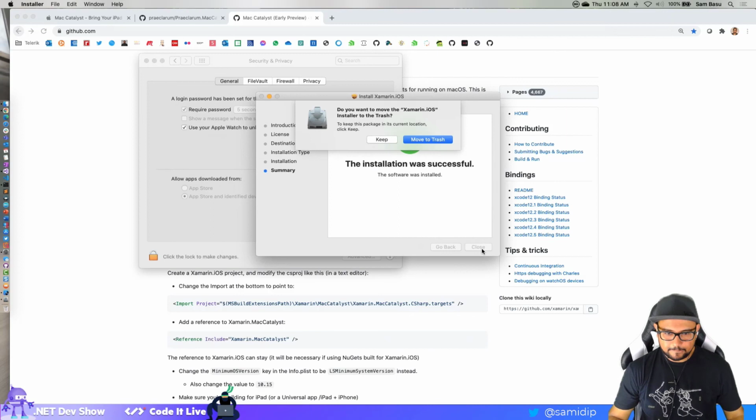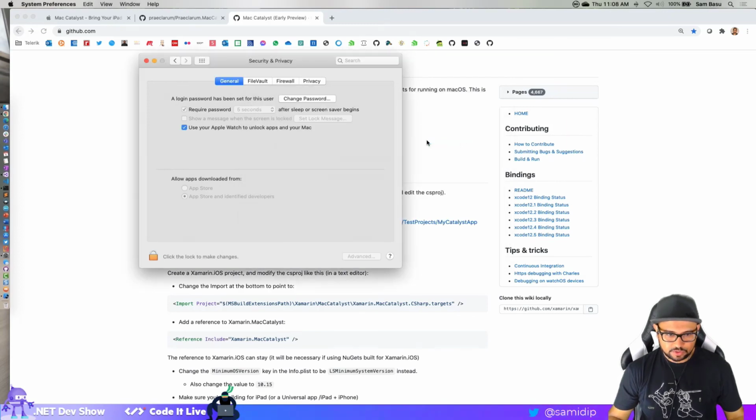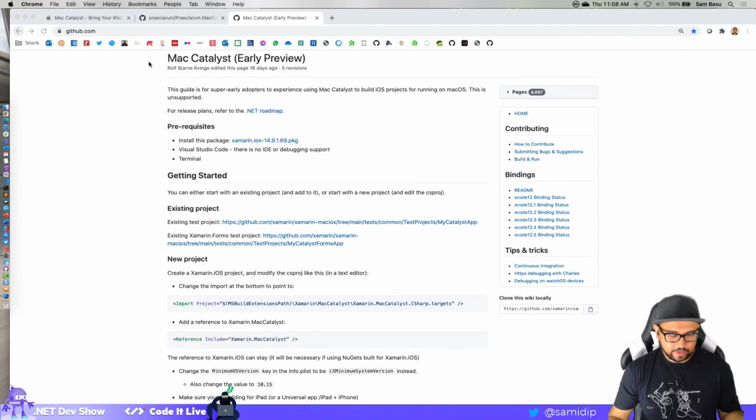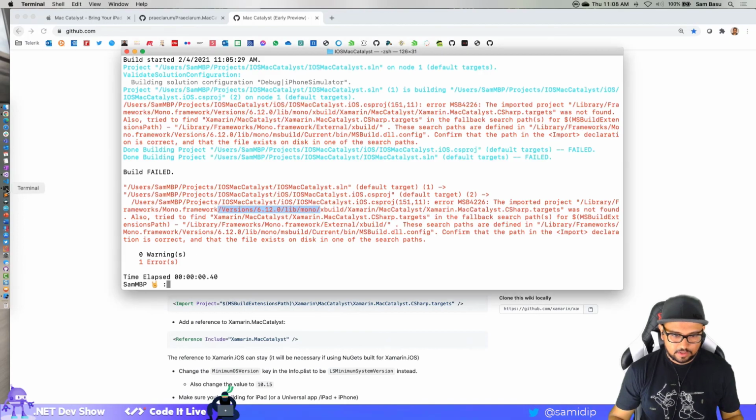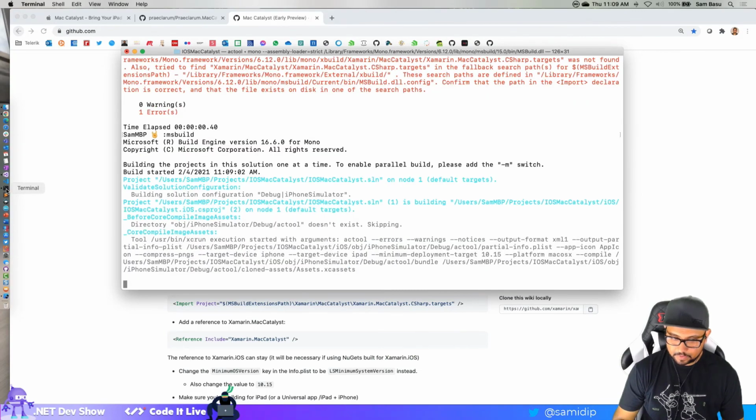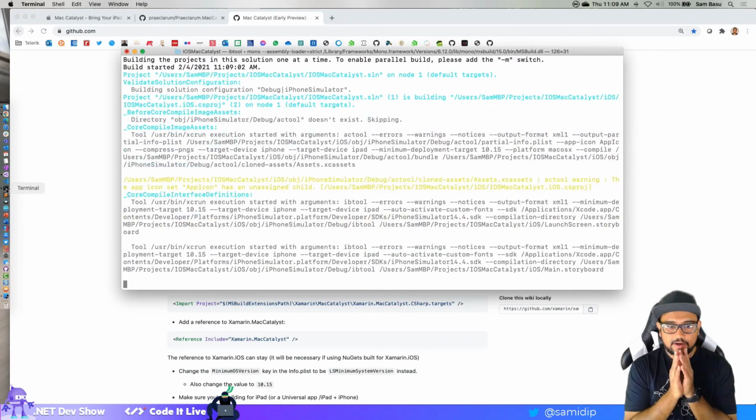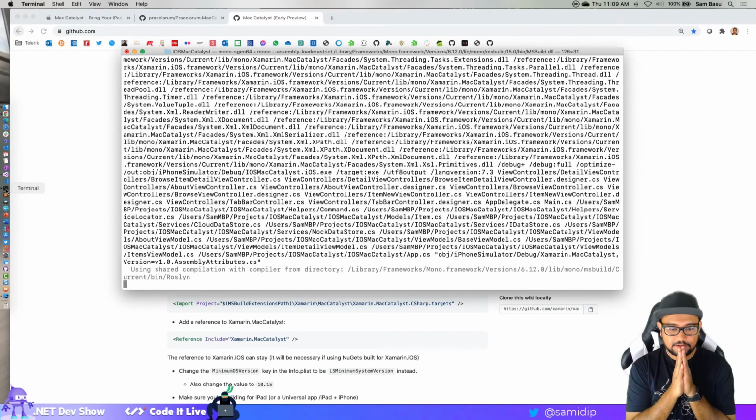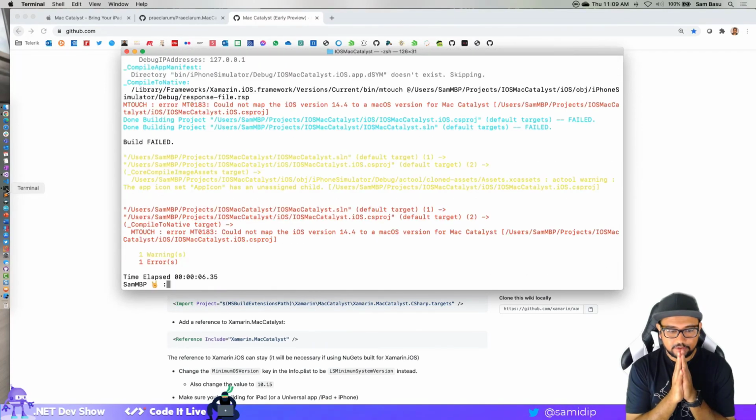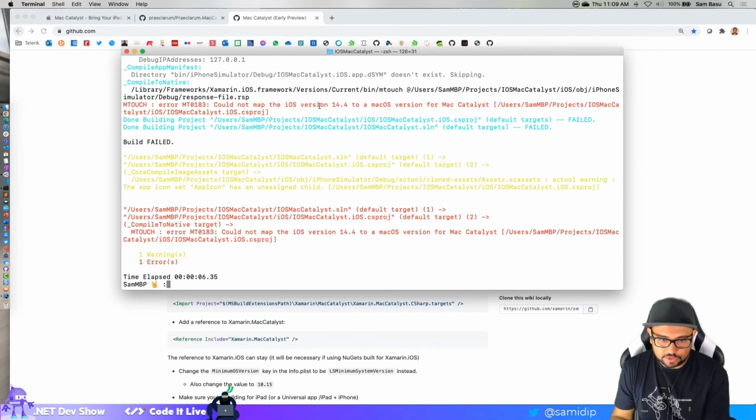All right, done. Move that to trash, sure. Okay, I'm not even sure what that did. Did it install mono? Can I go back here and do MSBuild again? It's doing something different. Okay, one error, but it's a different error. Could not map iOS version 14.4 to a Mac version of Mac Catalyst.